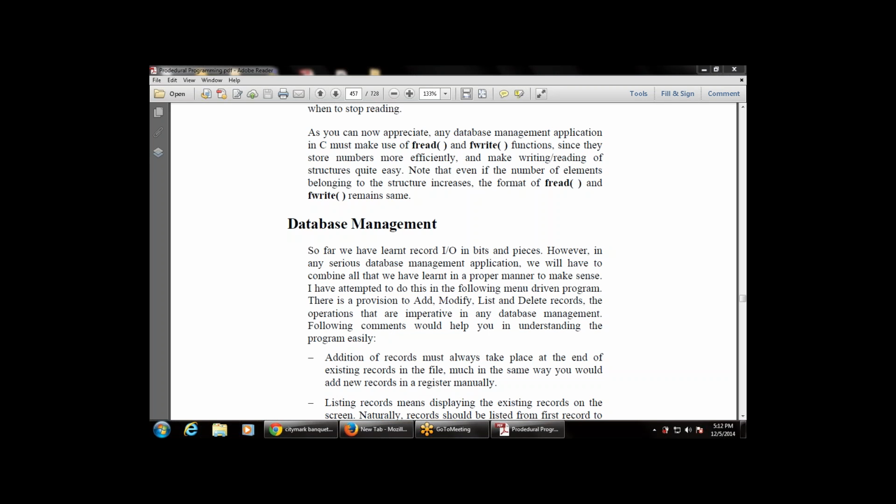Let's continue with the session. We are back from the break. Let's continue with the next topic, database management. We have covered one or two topics: what is the use of the fread function, what is the use of the fwrite function, how we can record input and output in a file, and what is the difference between text files and binary files. Now the next topic is database management, that is, how to manage the data.